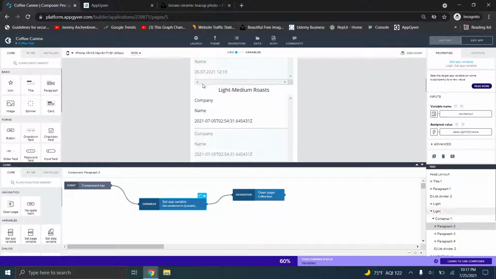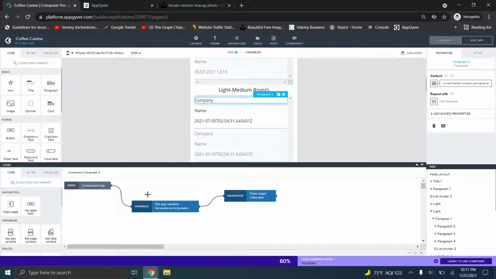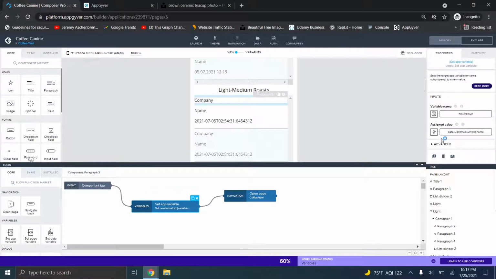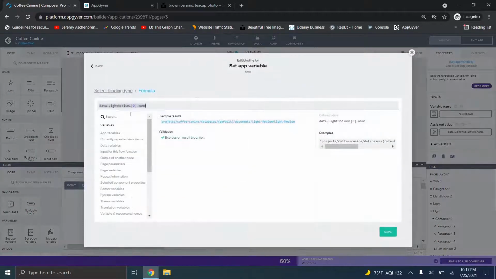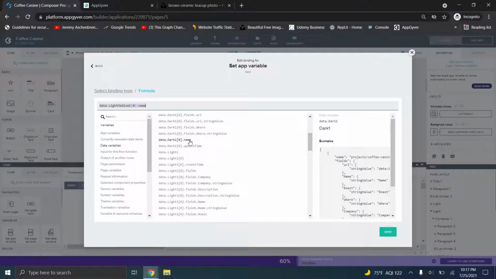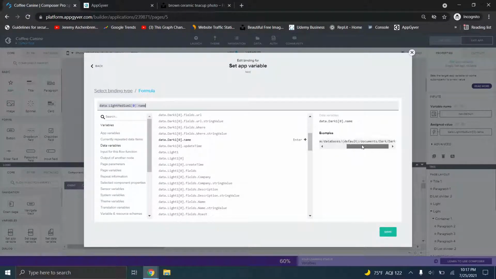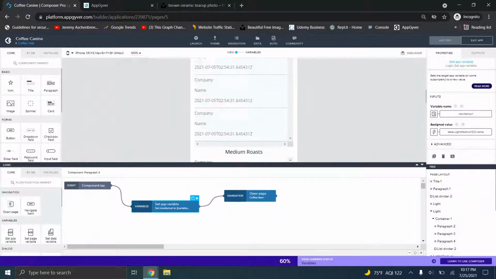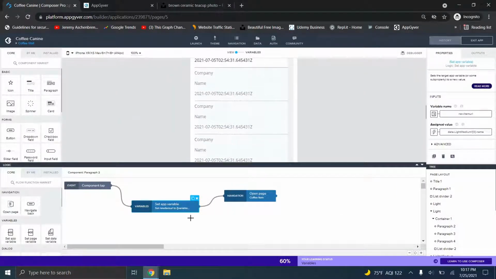Then you need to do this again for each individual one, because if you remember correctly, all of these have different URLs. So this one is now data.lightmedium1 in brackets .name. So you'll repeat the process. Go to the data variables section over here, scroll through, and find the one that looks like it corresponds and has that example URL as the last half. Click Save and just repeat the process going all the way down, and make sure that open page is the last step.